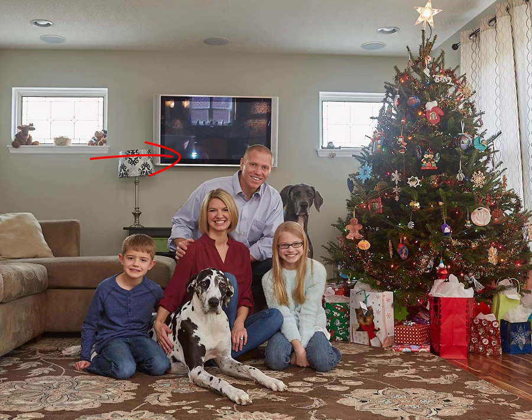The other problem I ran into is that even though I bounced the flash, you can still see it in the TV screen along with several other reflections.